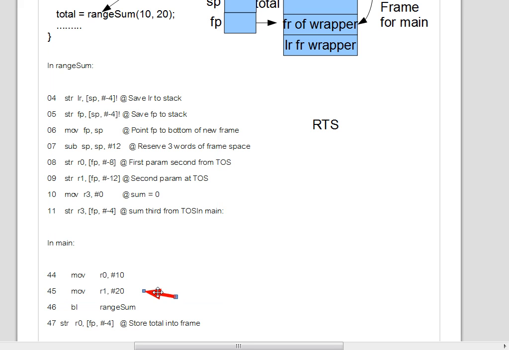Now line 46 branches to the start of range sum, which is up here. It's like any other branch instruction, but with one added detail. When we call a function, we'll need to return from it, and that will involve jumping back to the next instruction, line 47 in our case. The BL, or branch with link instruction, jumps to the function, but also saves the location of the next instruction in R14, the link register, or LR. And function range sum will use that value to jump back to line 47 when it's done.